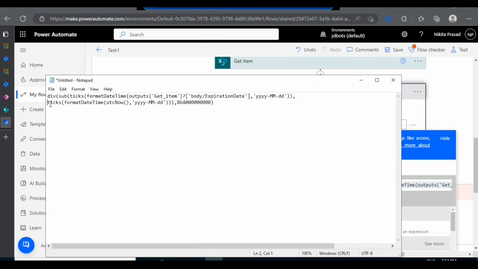So initially I have taken the current date in the format of year, month, and day, and I've converted it into ticks. Then I have taken the expiration date column, whatever dates are mentioned in the column, and I have converted them again in the date format and converted into text.